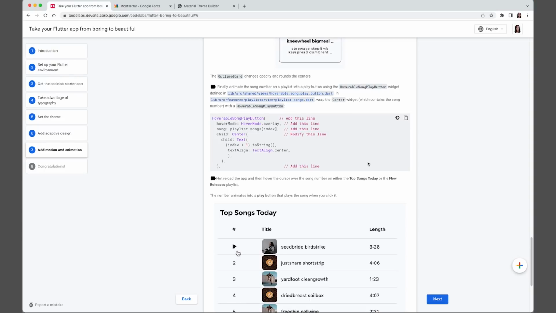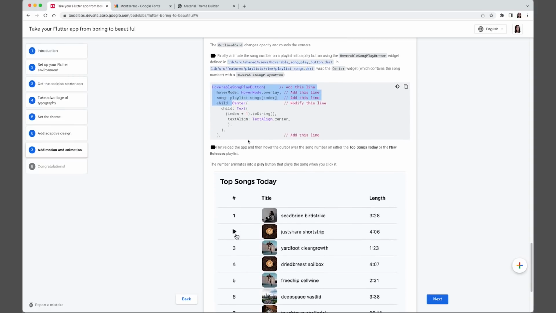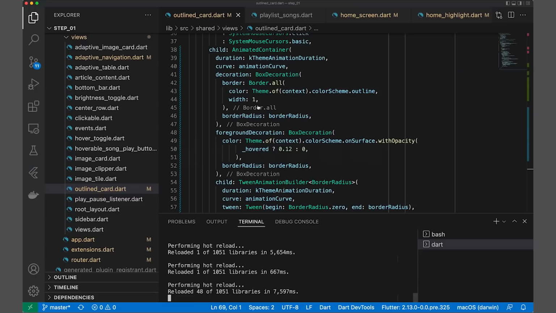and that is, well, this entire time we've been talking about a music app, but we haven't played any songs because, well, we haven't come across a play button. So what we can do here is add a hoverable song play button widget that we've defined for this app in particular. We'll wrap it around our song rankings for our playlists. So that way, when you hover over the numbers, the number then animates into a play button that you can hit play on. So I'll copy this chunk of text here and jump into playlists and playlist songs.